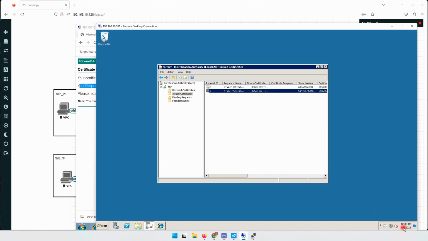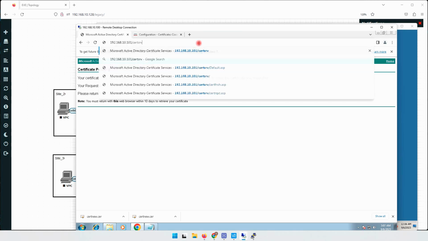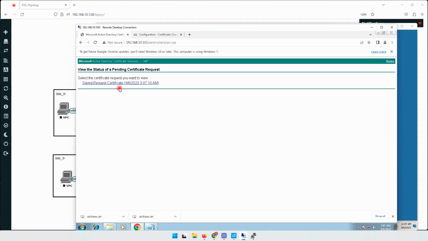Sometimes if the time is different, it will not be issued. It will not go to the issued folder. It will go to the failed request. If you see that, you need to synchronize your clock. Okay, and now let's go to the status of the certificate, and now the certificate is issued.